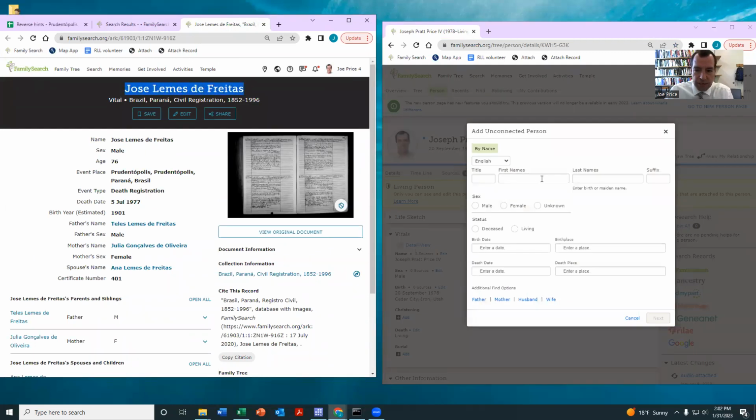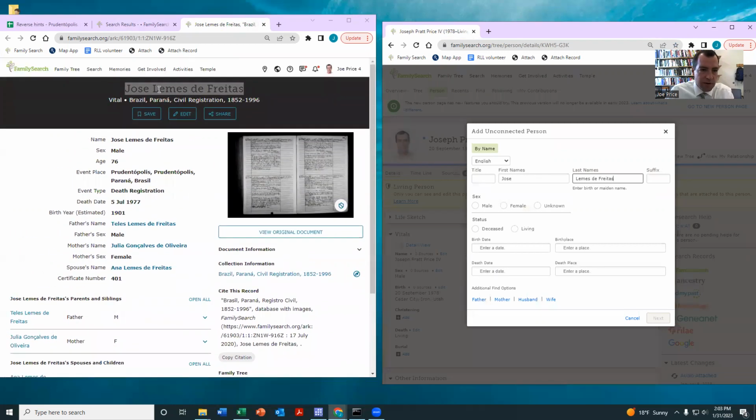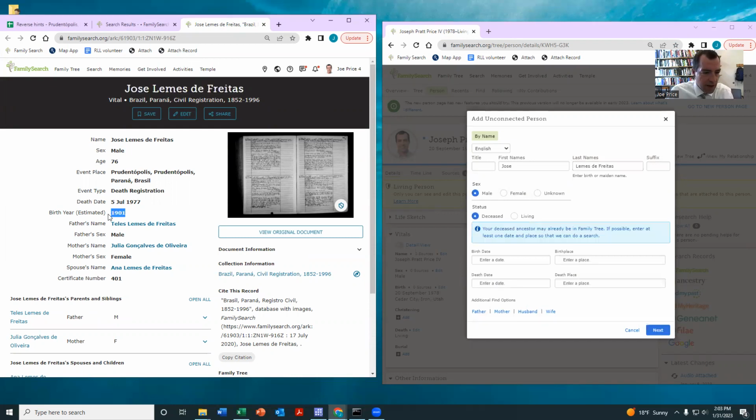And then I'm just going to bring this over. And this is where looking at the information will be helpful. You can see his father's name is Lemes de Freitas, so that looks like the correct name. I was just trying to figure out if Lemes was a middle name or a surname. And then we'll just hit male, and then here we have his birth year. We'll put that in there, and then you can put it as well if you want.